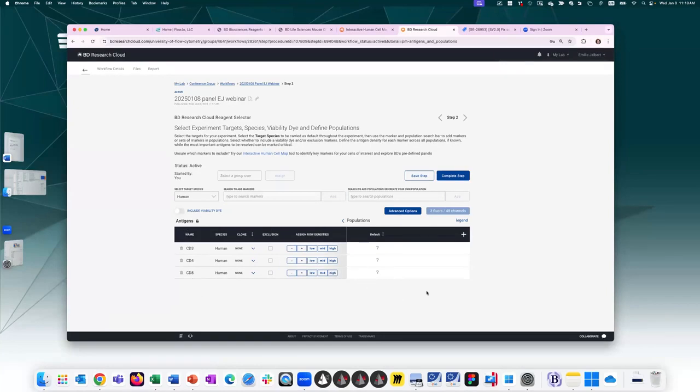What you'll notice is on the right-hand side here, there's a population section, and that's what I'll be talking about with you. This is where you want to define your populations and assign antigen density, and that will really help you out for the next step, step 3, when you're assigning your fluorochromes. So I could just say, oh, CD3 on T cells is mid, CD4 is high on CD4 T cells, CD8 is high. So I could assign antigen density that way.